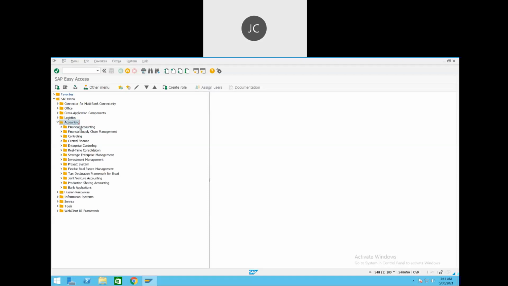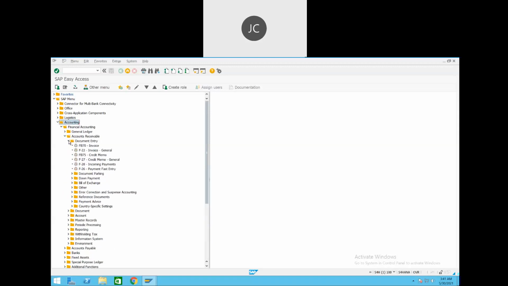So we go here and see this financial accounting. Under financial accounting, so many things are here. For our purpose, I go to financial accounting, and let's say accounts receivable, customer, then I go to document entry. It says here FB70 invoice. FB70 is the transaction code which we can fastly access by entering FB70 in our command field.